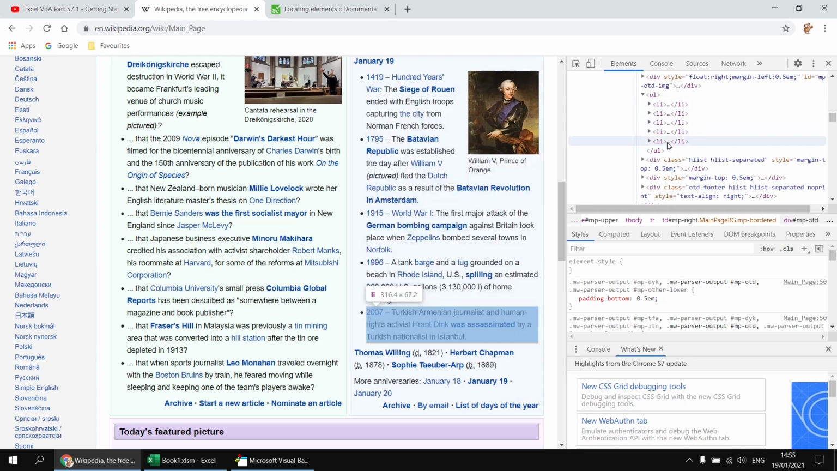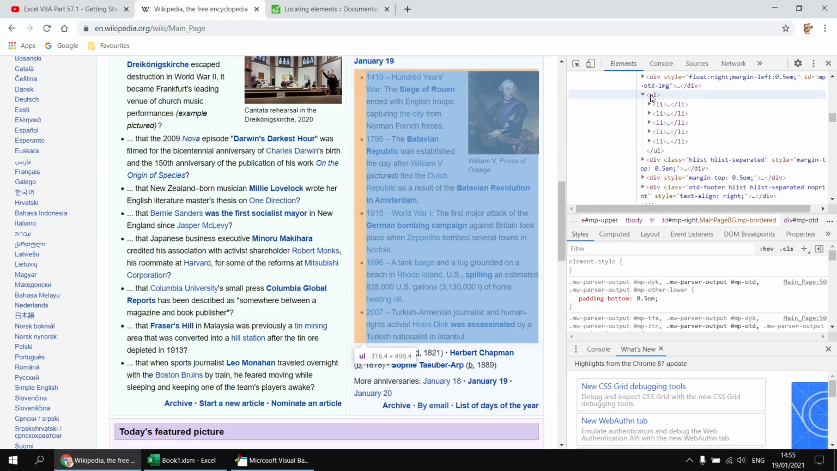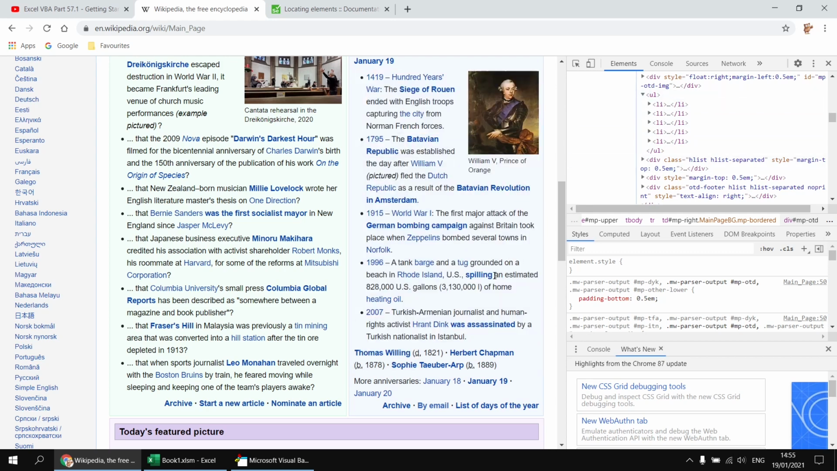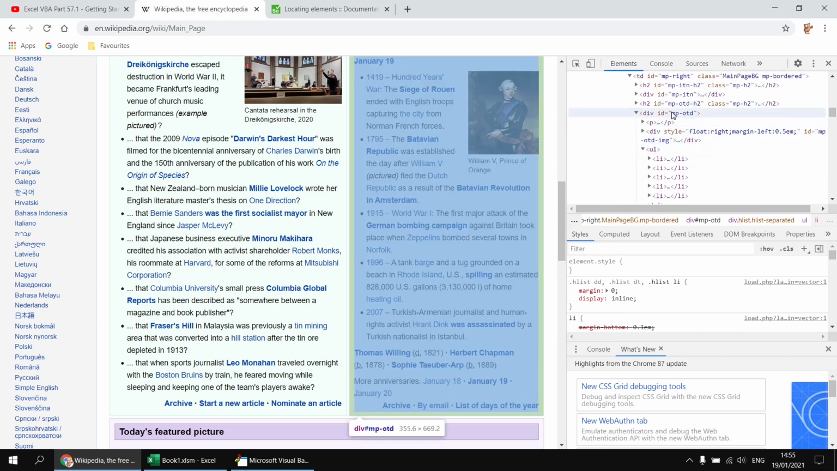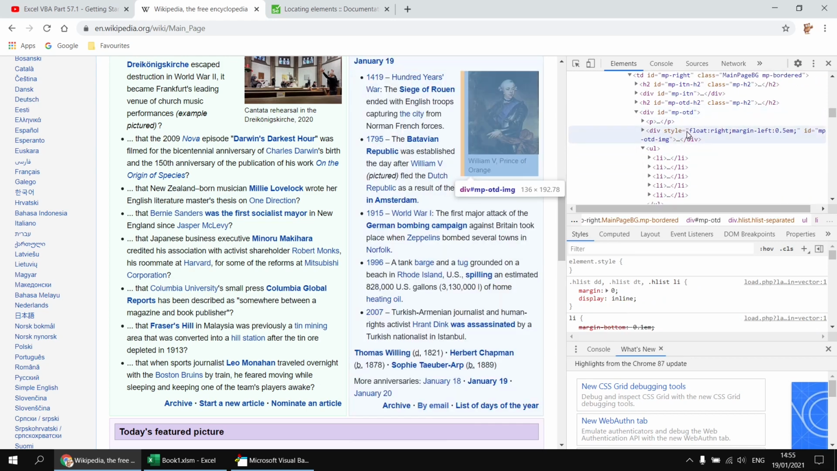The problem, of course, is that there's more than one unordered list. There's more than one UL tag in this same div tag. So for example, if I look at the list of deaths and births, if I right click on one of those and choose to inspect them, there's another unordered list nested somewhere within the same on this day div.